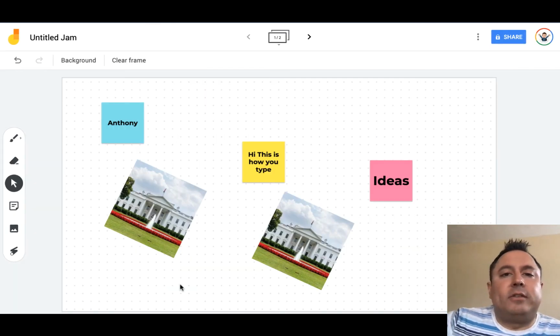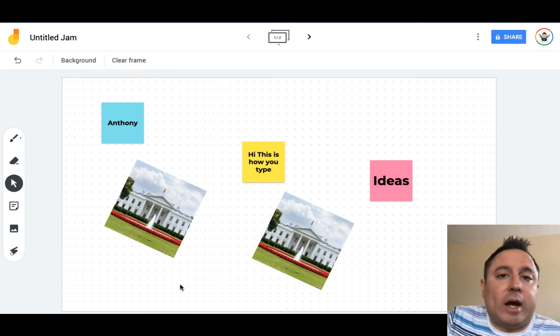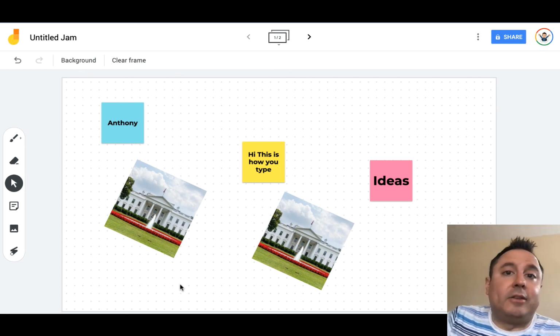So that's the basics of Google Jamboard. On the next video, I'm going to show you some practical uses in the classroom, how you might be able to use it, show you how I've used it in the past. But some people were asking me for some options for online whiteboards, and this is one of them.